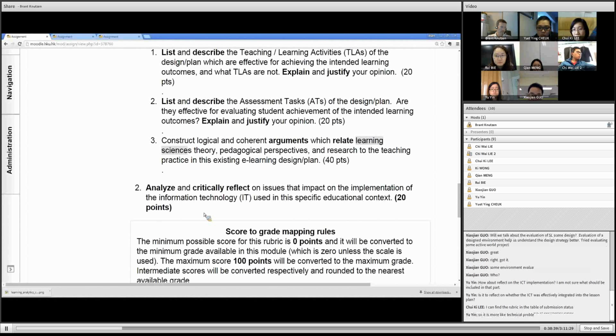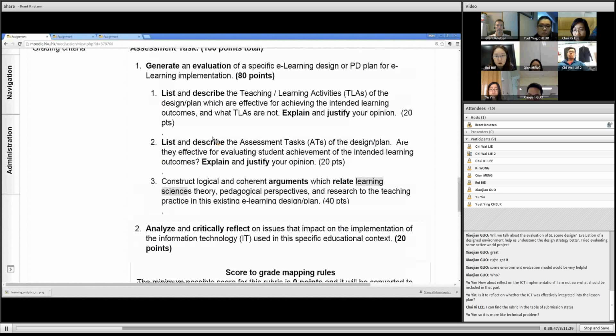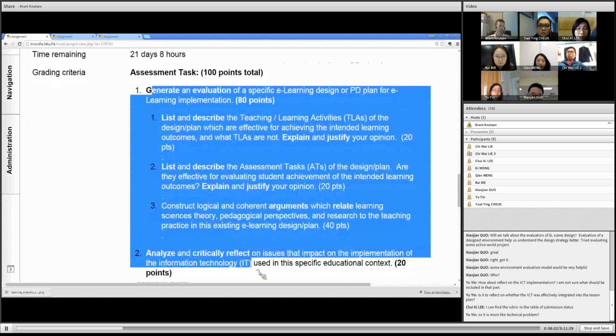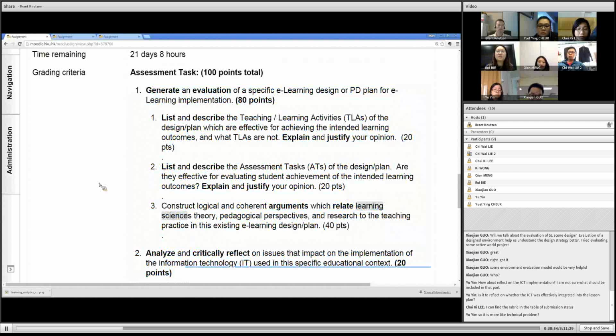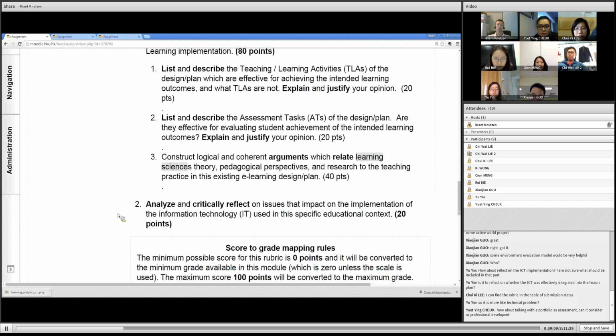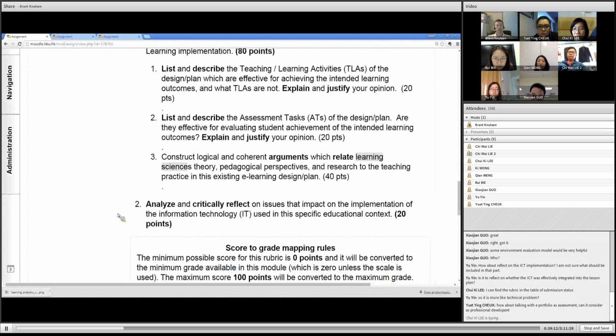So good. Karen says, I can find the rubric in the table of submission status. And can you see this grading criteria? Can you see this section, Karen? Yes, Yu-Yin, it's more like technical problems. Not necessarily all problems either. You can talk about good things. How was the IT used well? In what ways did the hardware and software successfully support the learning in this particular educational context?